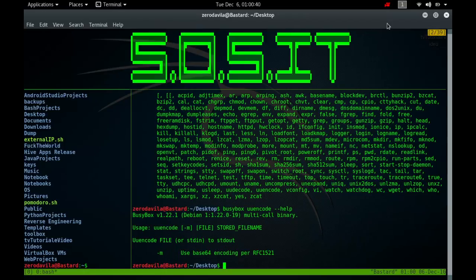By default, the standard uuencoding format will be used. If the option -m is given on the command line, base64 encoding is used instead.